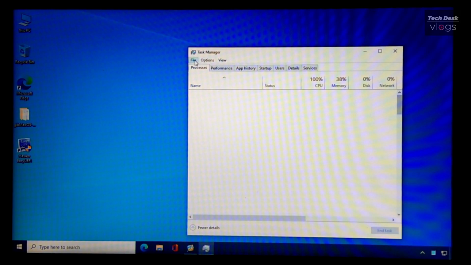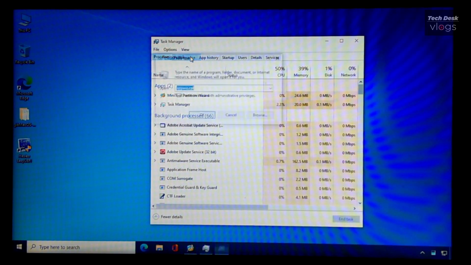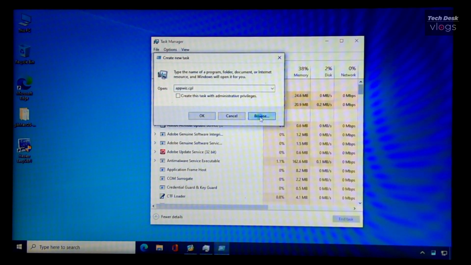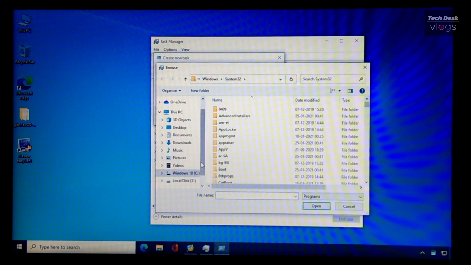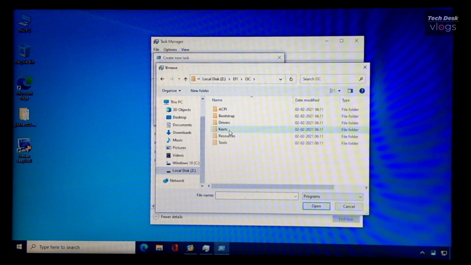Now, click the File tab, and then click on the Run New Task option. Click on Browse. Now you will be able to see and access the system root drive, with the assigned letter Z. Here is our OpenCore bootloader in the EFI folder.